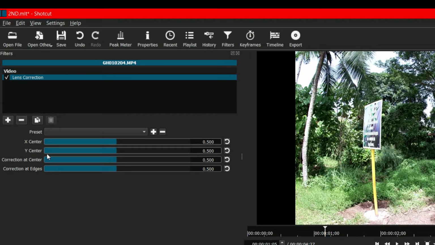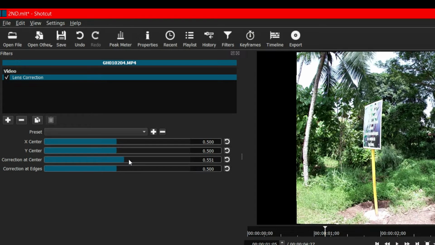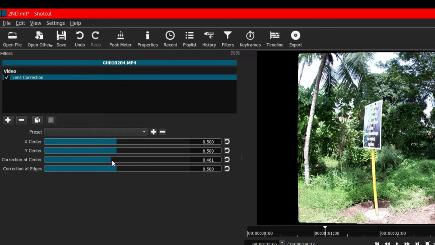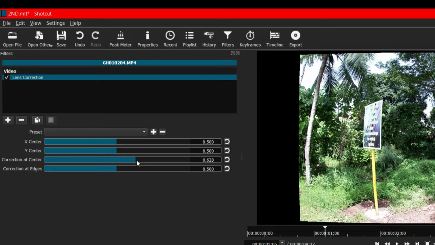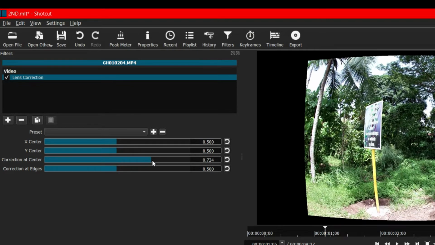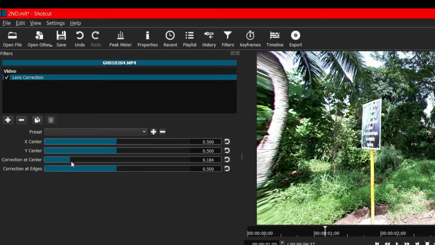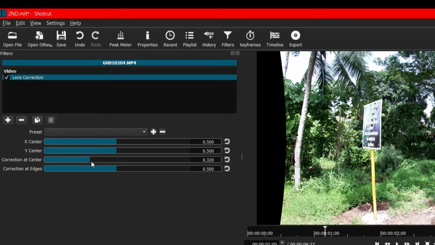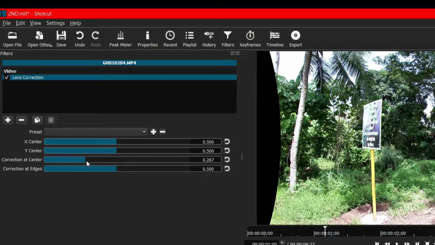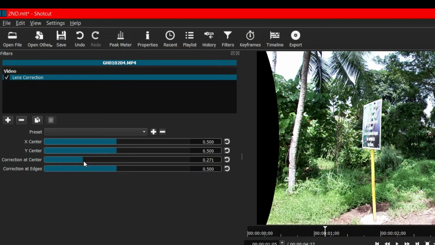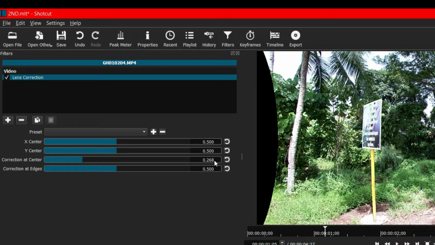As you can see here, there are 4 bar sliders, each having different purposes. What you have to do is to change the correction at center by scrolling the bar slider. Scrolling it to the right would add more fisheye effect to it, while sliding to the left decreases the fisheye effect. So let's scroll it more to the left until we get the desired outcome. For me it's somewhere 0.200 to 0.300 but I think 0.252 works best.